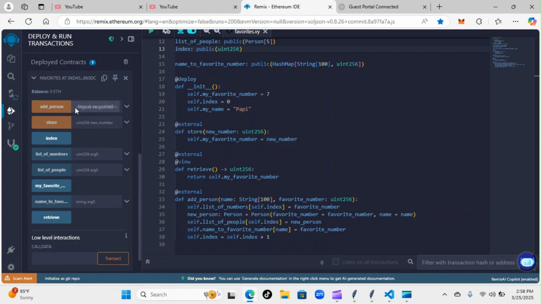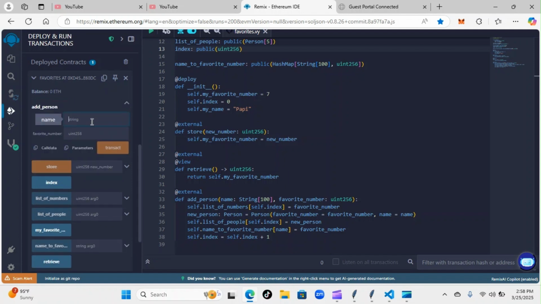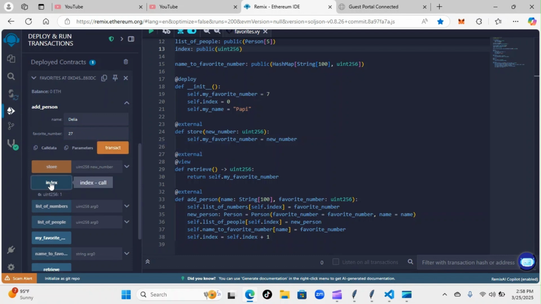So you see here we have this add person. We're going to hit this drop down here and add our first person, Adelia. We're going to put 27. We're going to hit transact, and then we're going to hit index. You can see we have a 1 now. It's supposed to start at 0, so this is letting us know that we have our first person at the 0 position. The next time we come back and store something, we're going to be starting at the second position and not at the first position anymore.